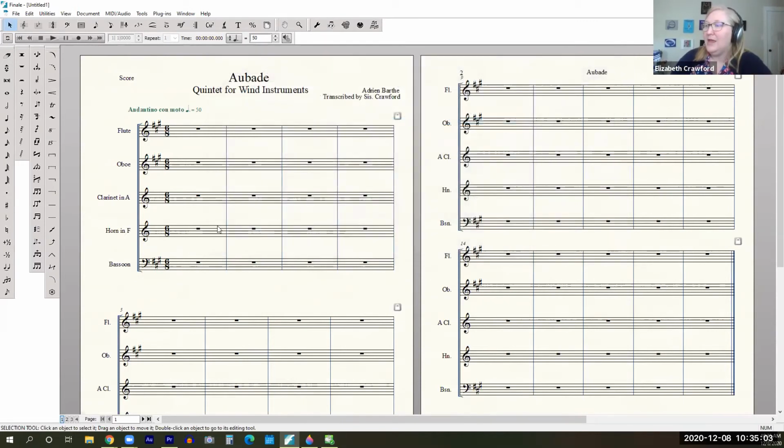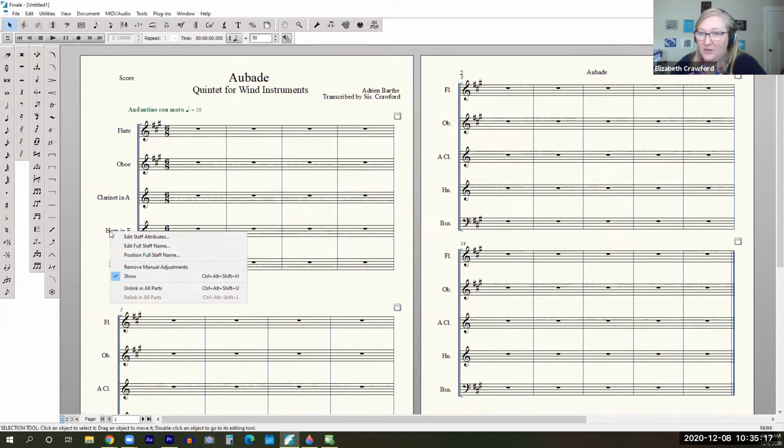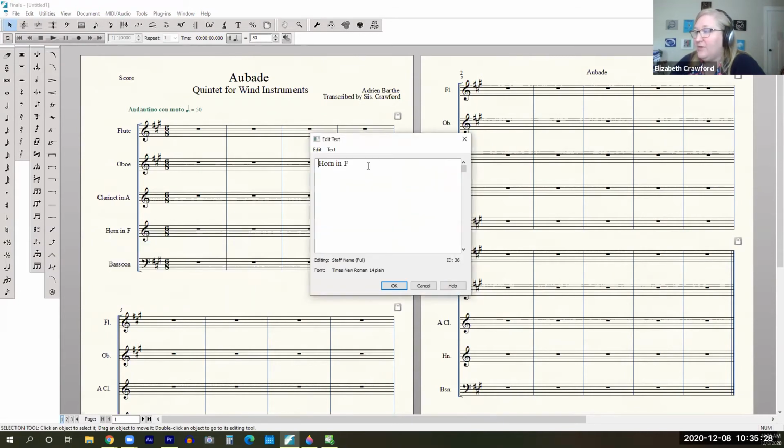Okay. So we have the horn in the right key signature doing the right transposition, but the name is wrong. You may recall from last week, very simple to fix using your selection tool. Just right click. Always remember that right click brings up all new submenus. And we're going to edit the full staff name. And so right here, you can do it in English, you can do it in French, horn in Re. Don't worry about the accent aigu.